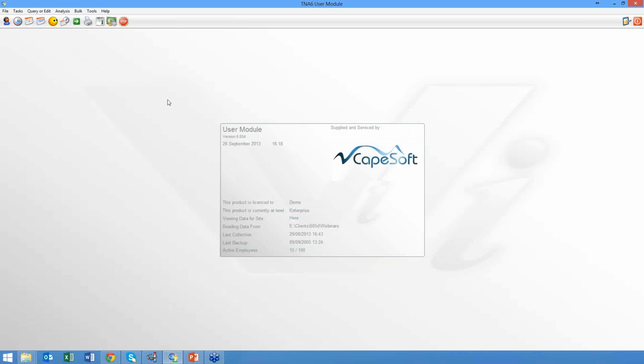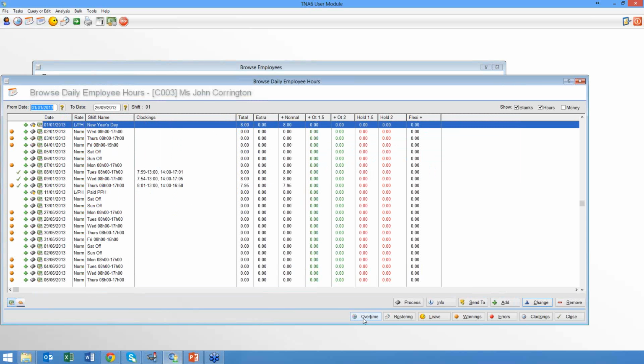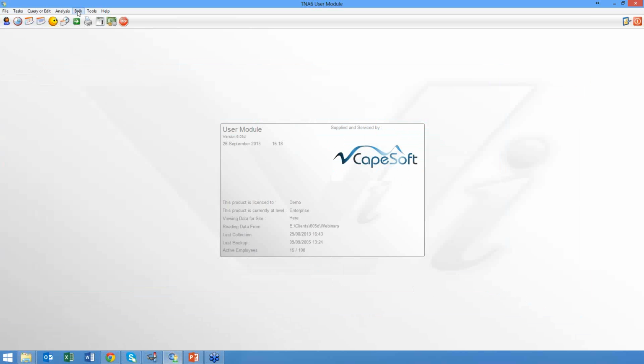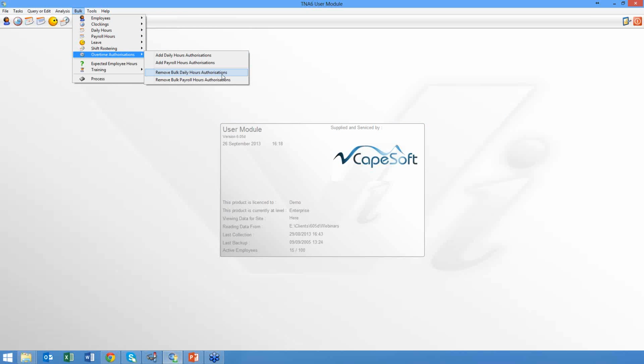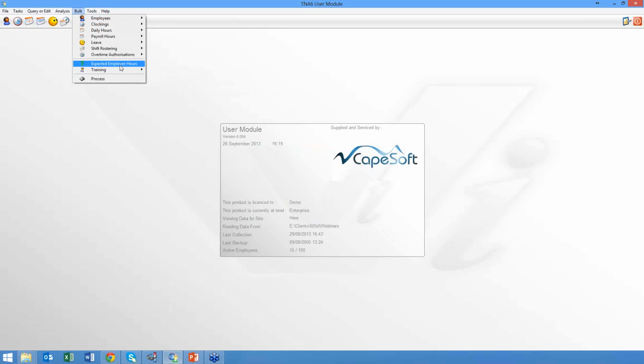So this would be the bulk function of you going to the daily hours screen, and at the bottom you'll see your overtime authorization there. You'll just be doing it for everybody, or once again if you do a custom selection, you would be able to select 5, 10, however many people that would apply to. Okay, you can also remove your bulk authorizations in either daily or payrolls. Once again, select the dates between when you want to remove this daily overtime authorization, select your employees, and click on remove.